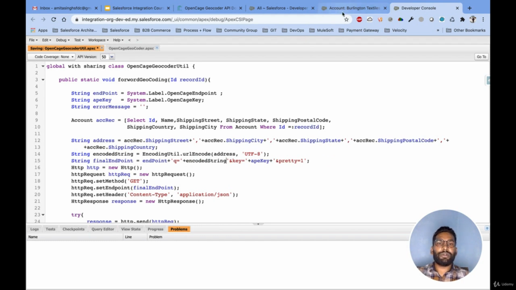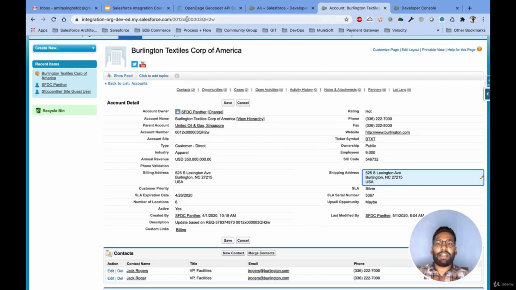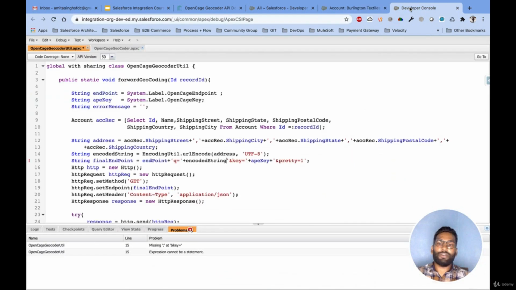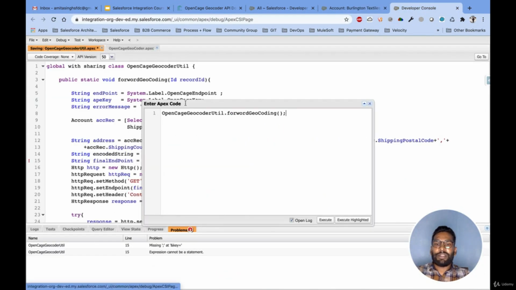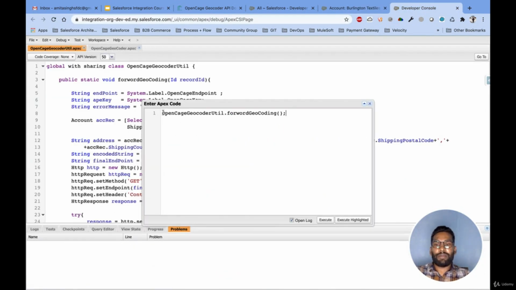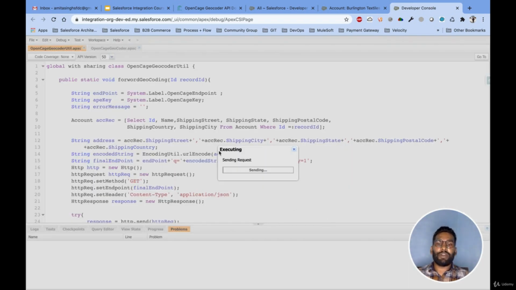I'm just going to copy this record ID. Here it is, the ID, and we are going to copy this. Now we are going to debug this. I'm going to create one ID parameter here. I'll say record ID equal to whatever ID I've got here, and then I'm going to pass this. And then let's quickly execute this.